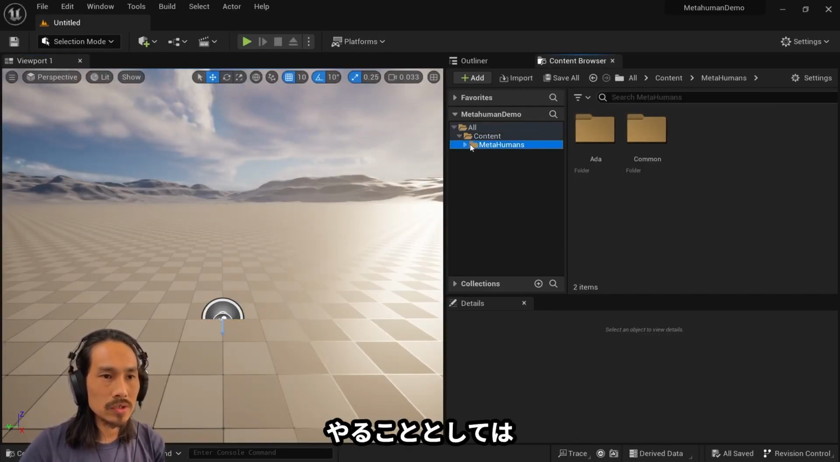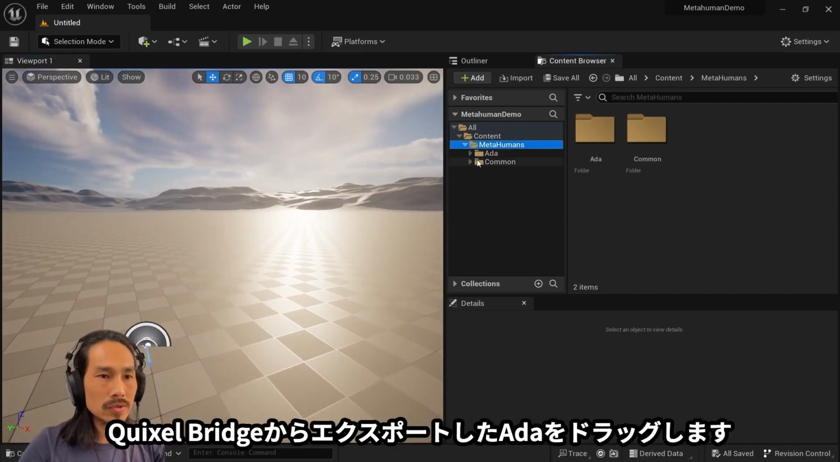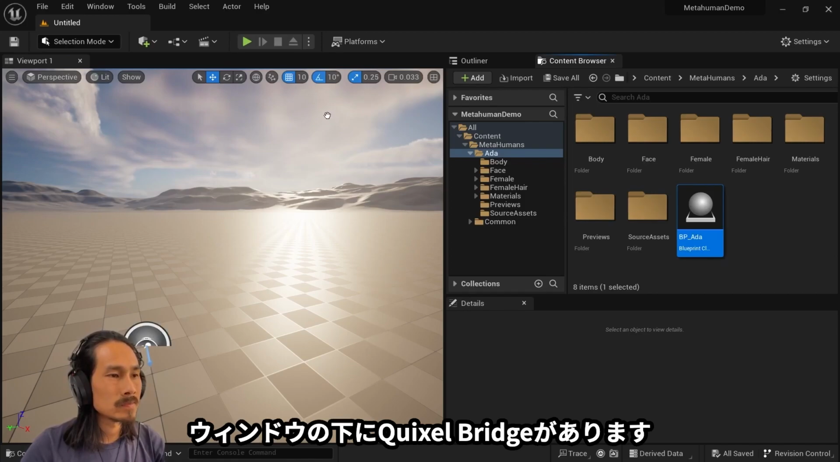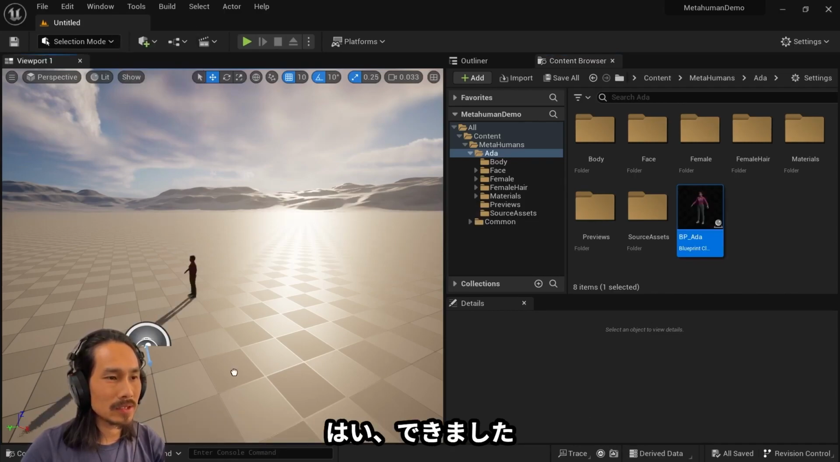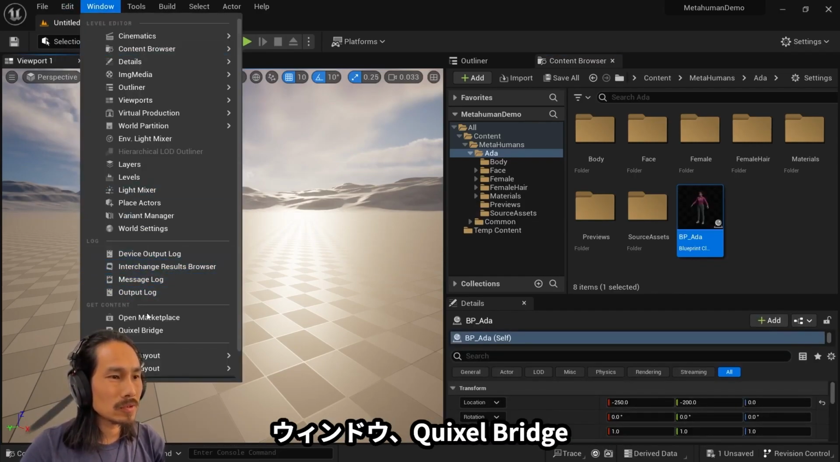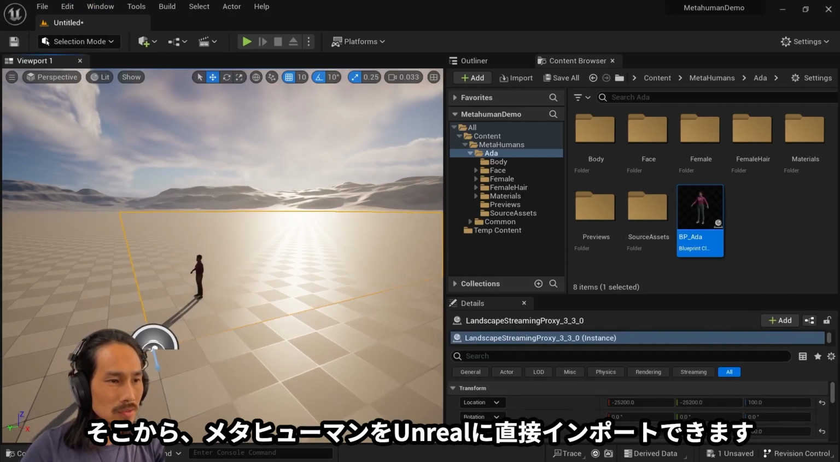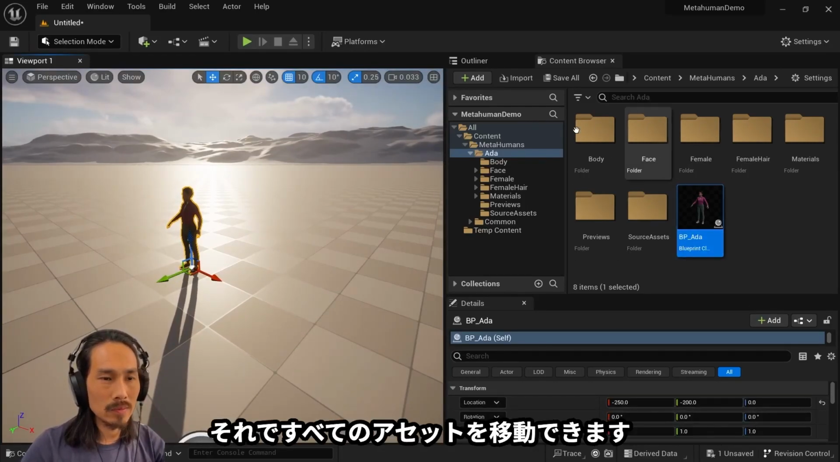So what we're going to do is, I've got the blank level here. I'm going to drag Ada, which I've exported from Quixel Bridge already. So under Window, you've got the Quixel Bridge. It's just dragging at the moment. Give it a minute. Here we go. Drop her in. Window, Quixel Bridge, and from there you can import the MetaHuman straight into Unreal. And that will bring in all these assets.